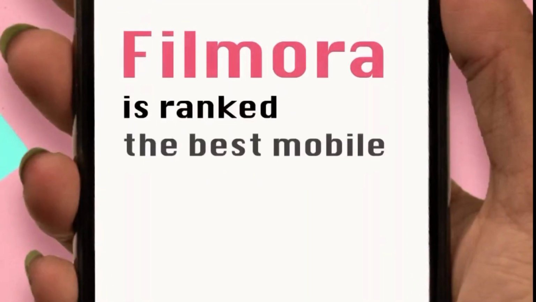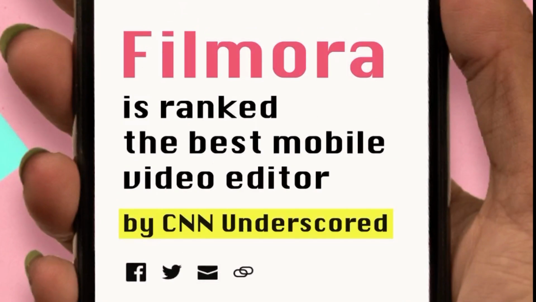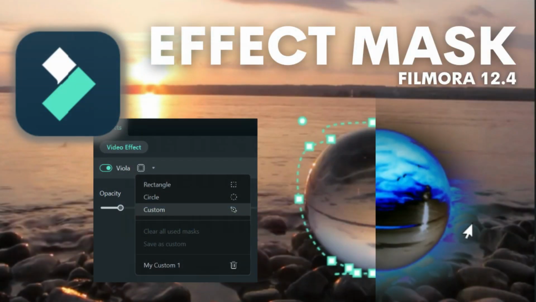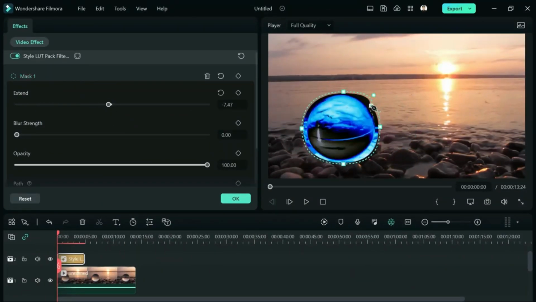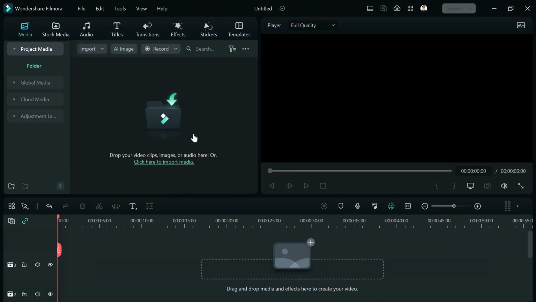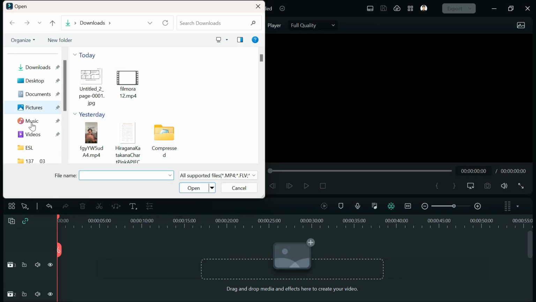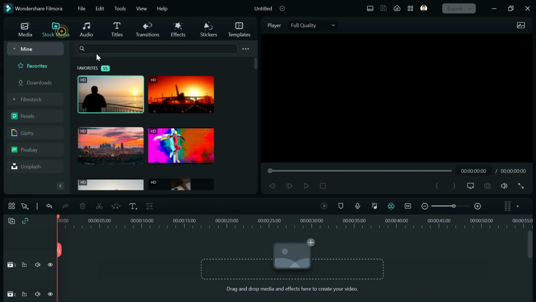Filmora 12 has been a fantastic video editing tool for a while now, and with recent updates, they've introduced the effect masks that takes your creativity to the next level. If you want to watch my video about that, you can click the link in this video and also in the description below. So, let's explore the mask tool of Filmora 12 to make your summer vlogs and content more engaging. To begin with, import your video clips or any video from Filmora's stock media.